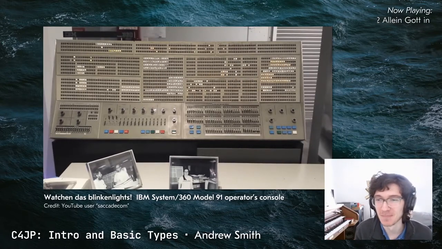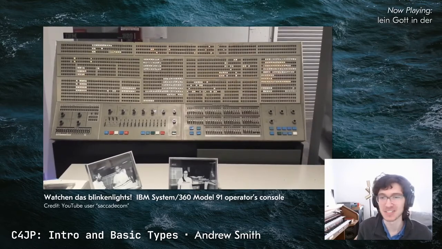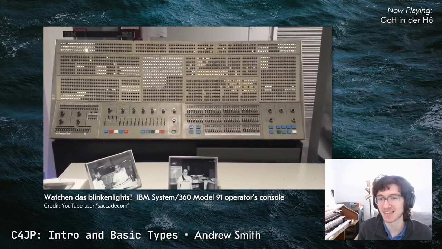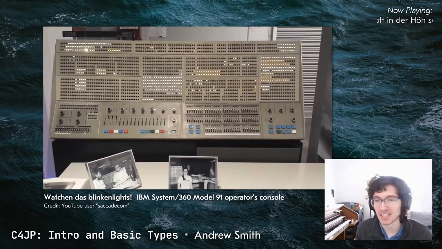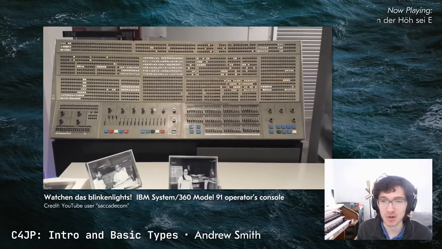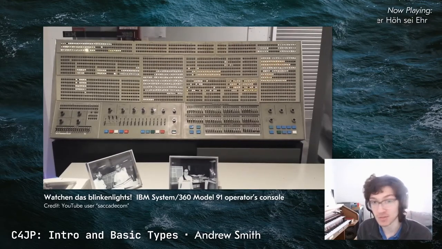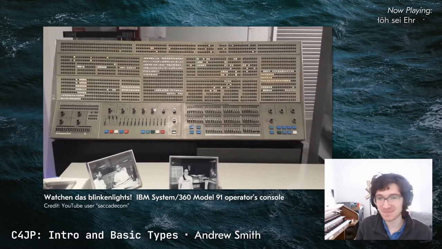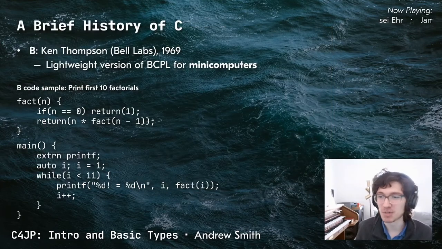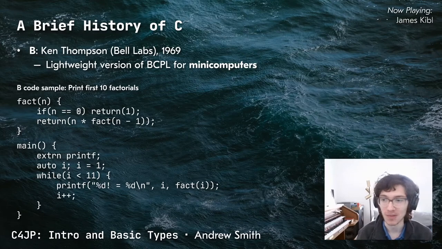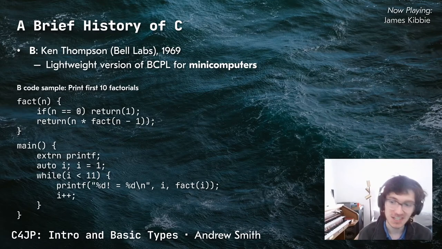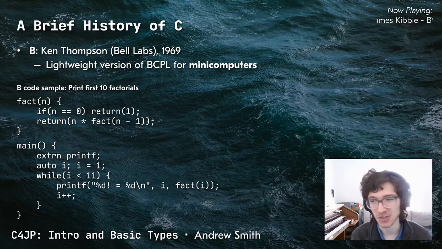It's a funny little bit of late 60s, early 70s hacker culture that just refers to the fact that all computers had these flashy blinky lights like this. It's the 60s version of RGB, except it was actually useful. That's the context in which B came out, and this is an example of some B code that I wrote last night, hopefully it doesn't contain any bugs, to print the first 10 factorials.